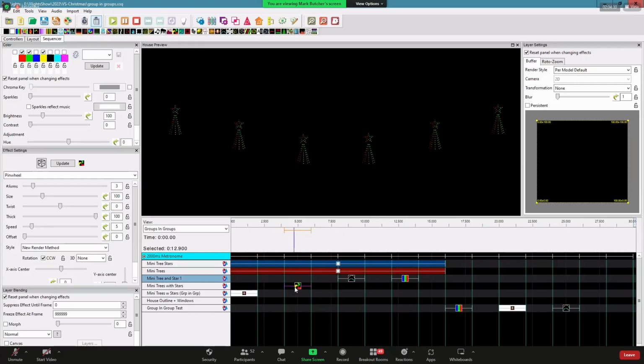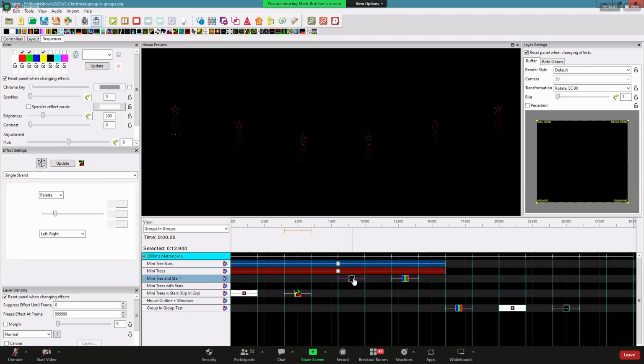But if we drop that same effect down on this one, the group in group one, you can see now we get the same thing that we had on the single tree. We're able to do it on a group level. So it saves you from having to copy it 6 different times or 8 different times. So here's a single strand. We'll keep going here.